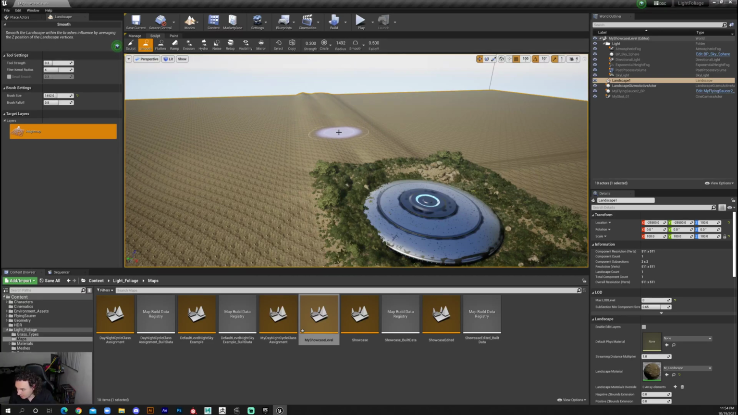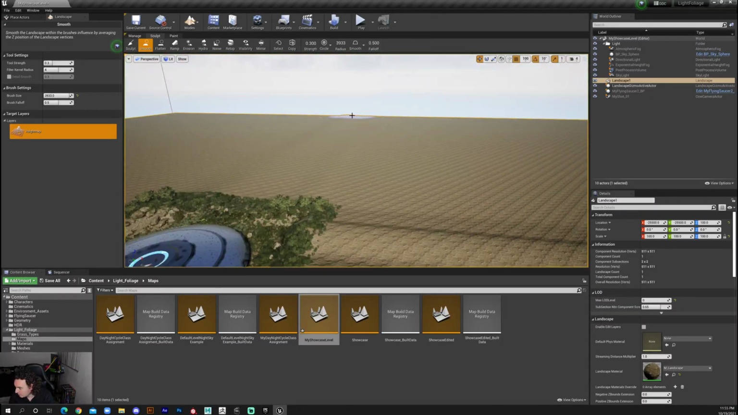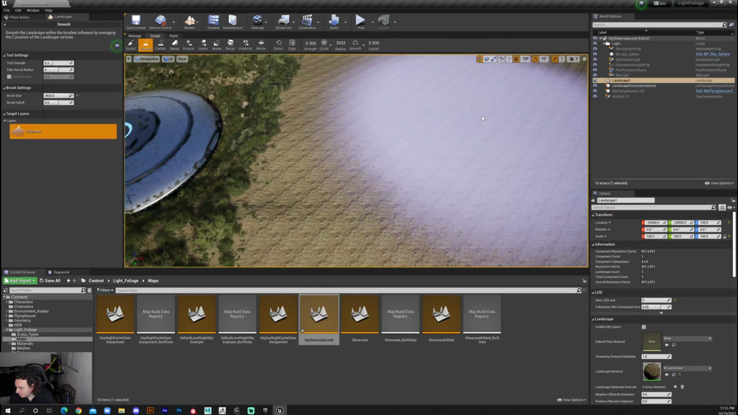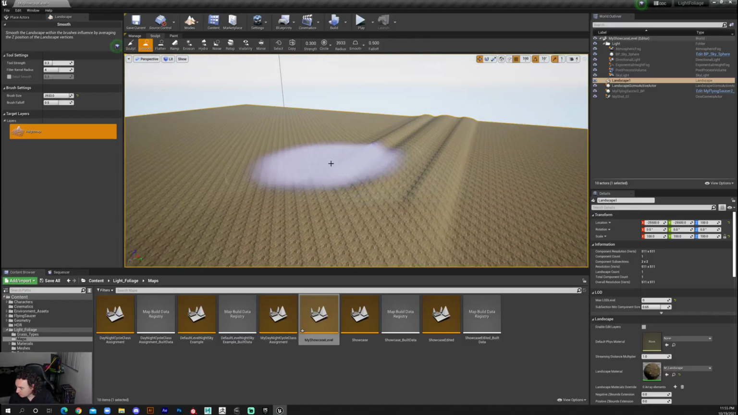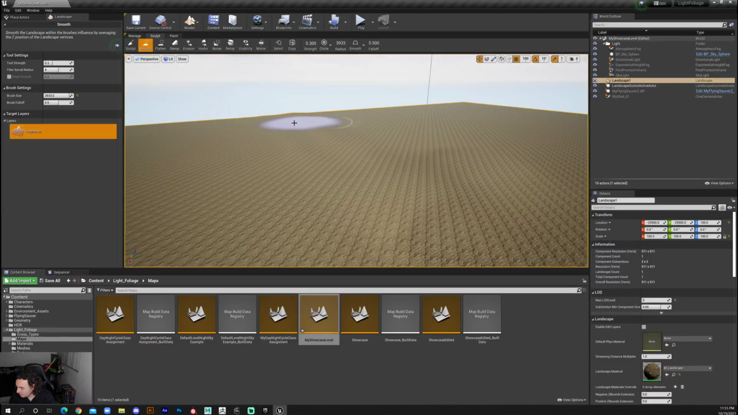I can make the brush size be larger. All right. So here I smooth this all out. Cool. So here I'm rotating the viewport and just smoothing this out.